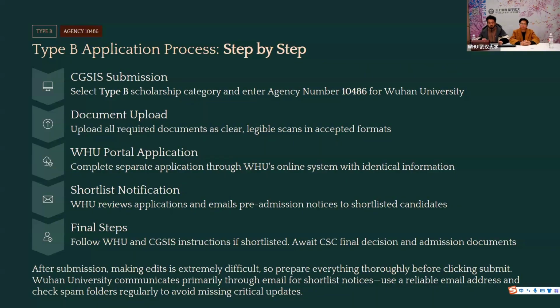And shortlist notification. Wuhan University reviews applications and emails a pre-admission notice to shortlisted candidates. And the final step, follow Wuhan University and CGS, the Chinese Government Scholarship Information System, instructions. If shortlisted, await the CSC final decision and admission documents. So you have to wait for the email you will receive from CSC and the university. After submission, editing is extremely difficult. So prepare everything thoroughly before clicking submit.